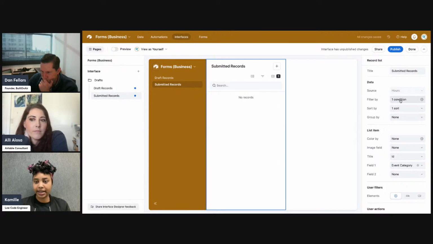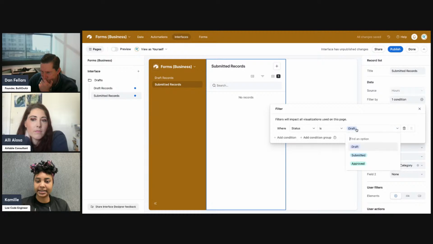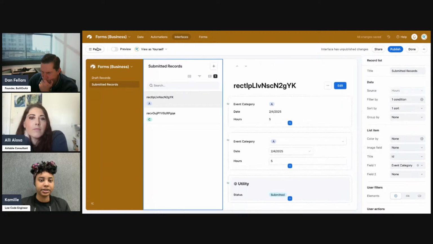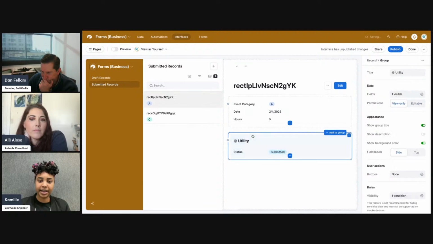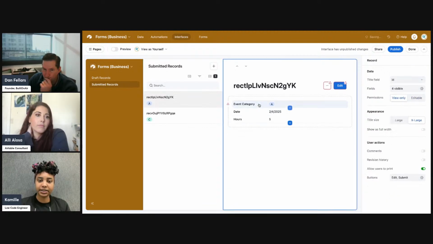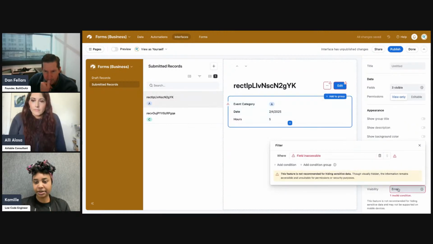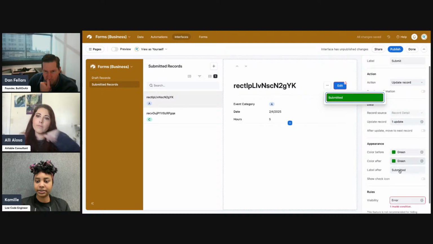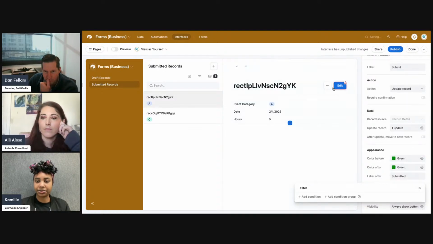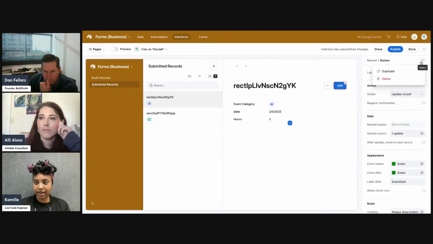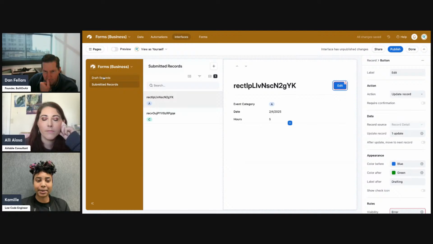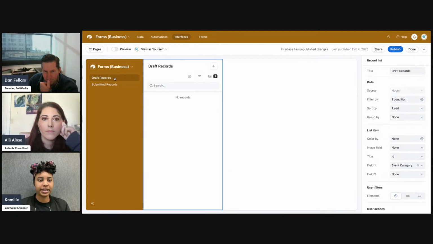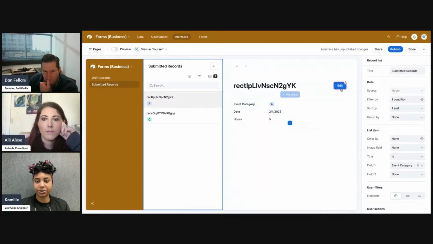Then I want to duplicate this page and call it submitted records, and filter where status is submitted. So now on the submitted ones, I don't want anything to be editable, and I don't need my utility section anymore. And I don't need my visibility settings either. What I do want to do is get rid of all of my extra bits. Delete this, and then we'll edit what this edit button does in a second. But we want to do the opposite on the other page as well.